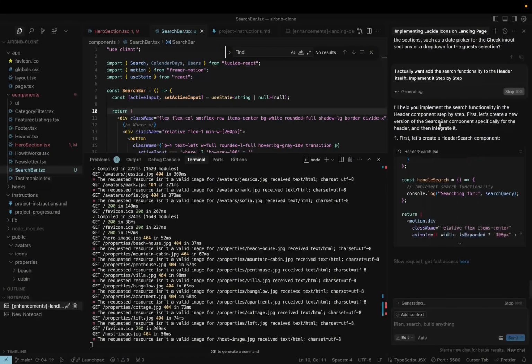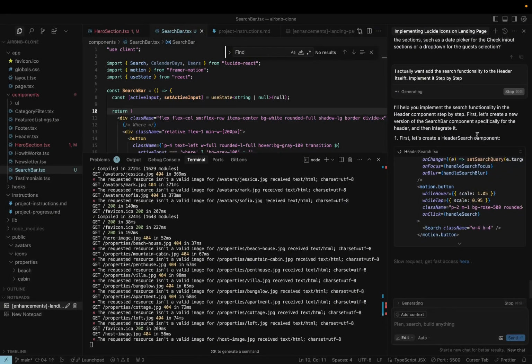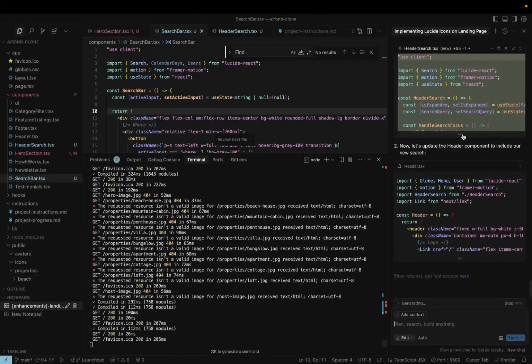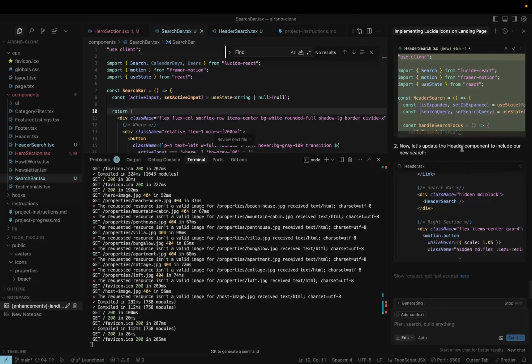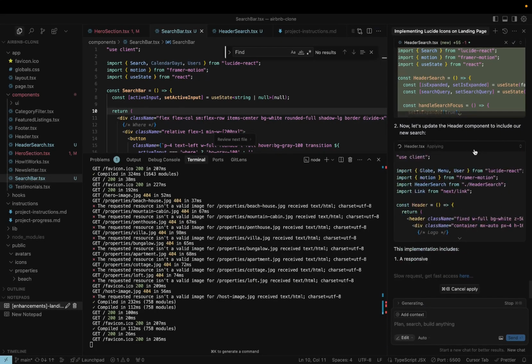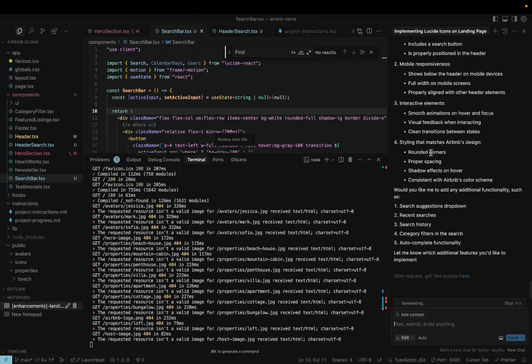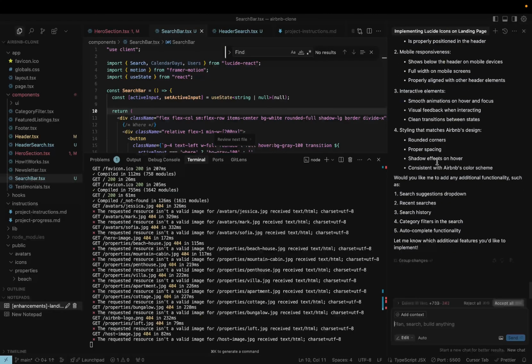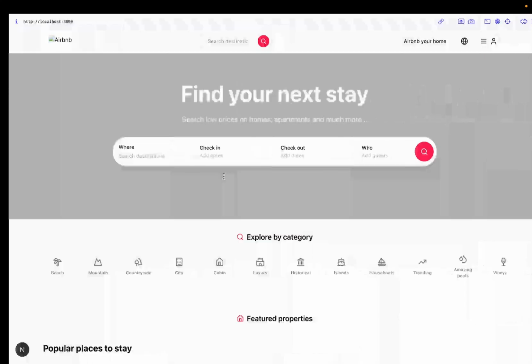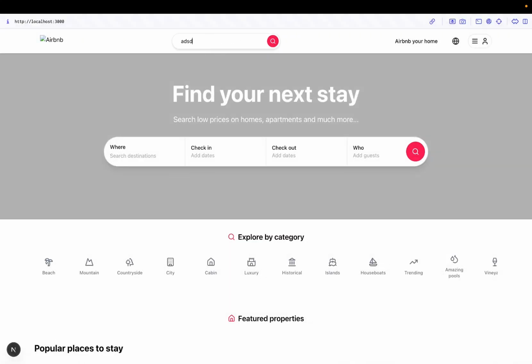First, let's create a new version of the search component specifically for the header and then integrate it. Okay, so we are creating a new header search component, and then we are also updating the header component to include our header search component. Now let's see how we get. At the end of every response, basically it gives you what Cursor did. So I'll just click on accept all. Now let's go back. So if you see, the search functionality is over here.